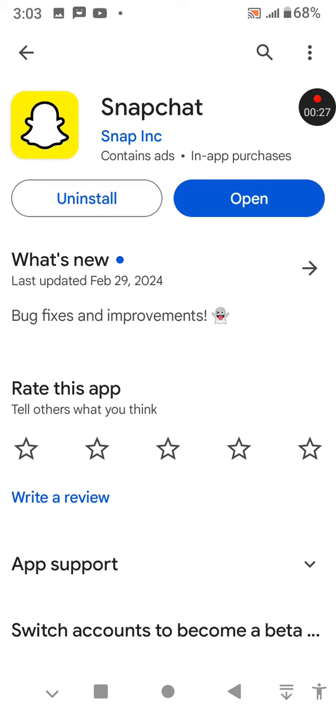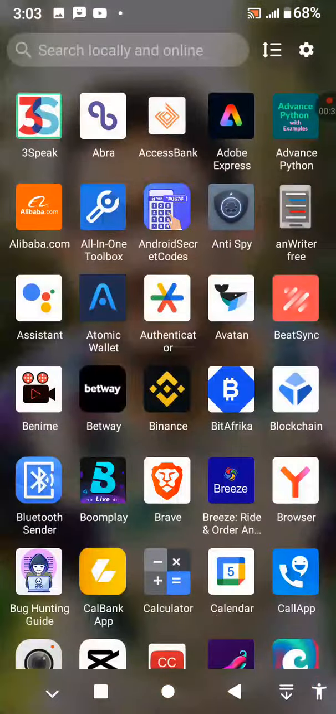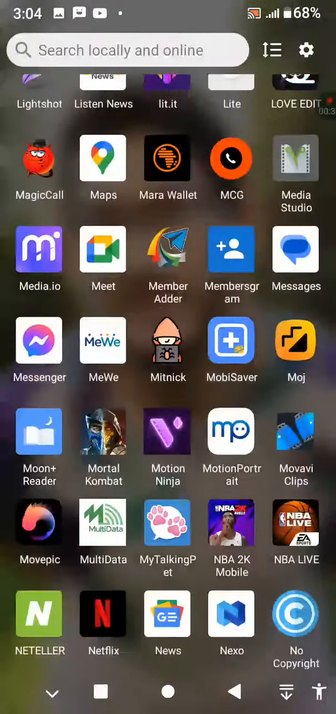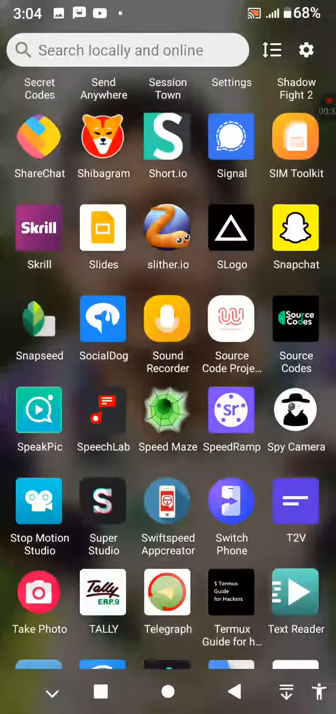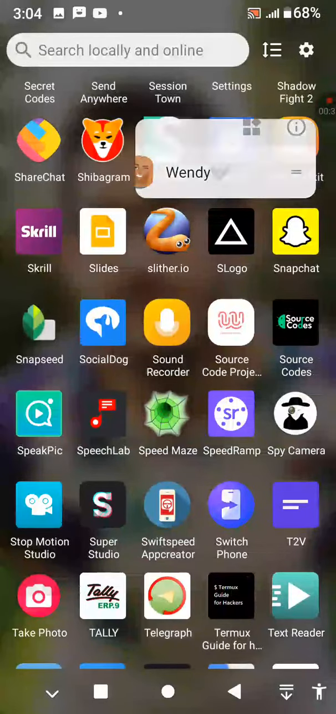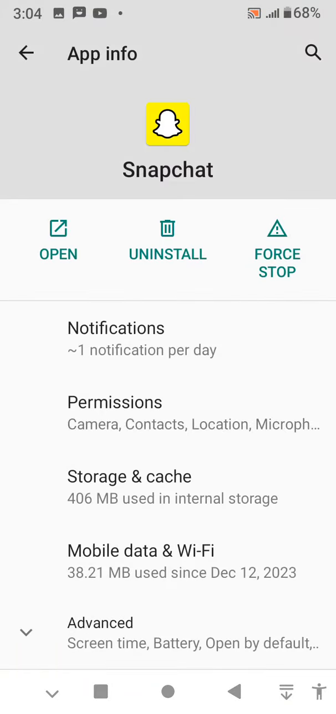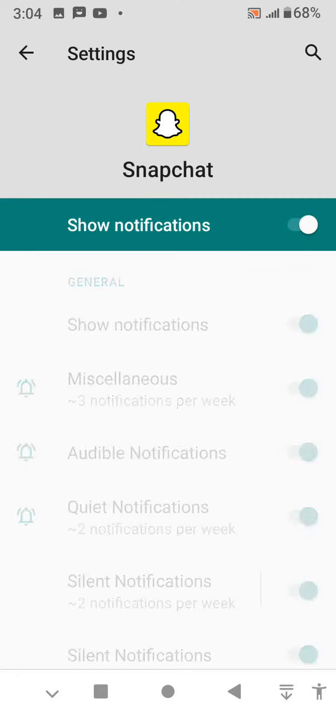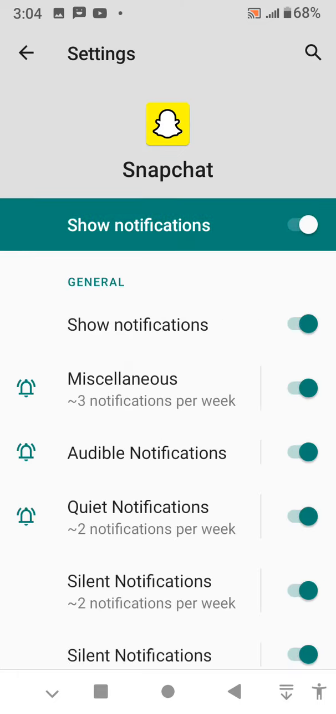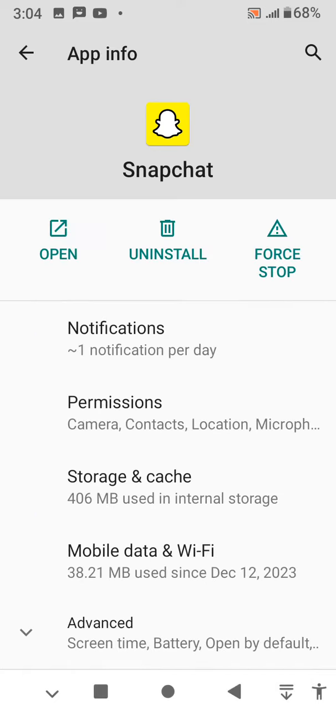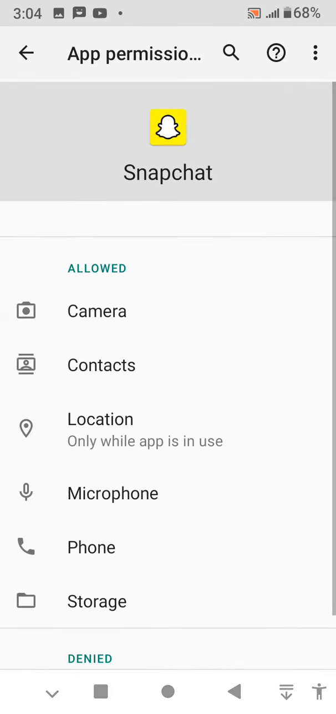After updating your Snapchat, what you have to do is to go to your phone menu and try to search for Snapchat app. So when you find your Snapchat app, tap on it for some time and tap on the app info. So after tapping on it, just tap on notifications and make sure the show notification is toggled on. Now go back and tap on permissions. Make sure you've allowed every permission over here.